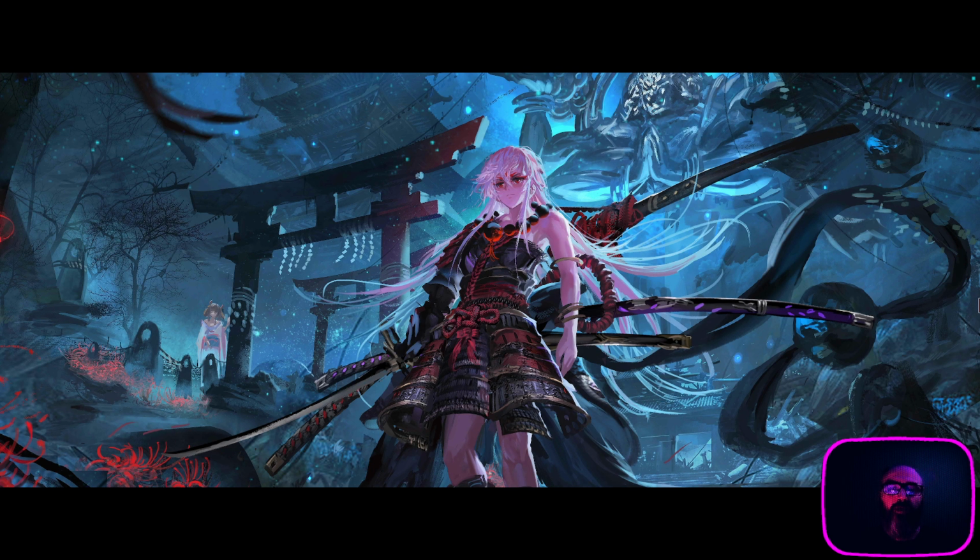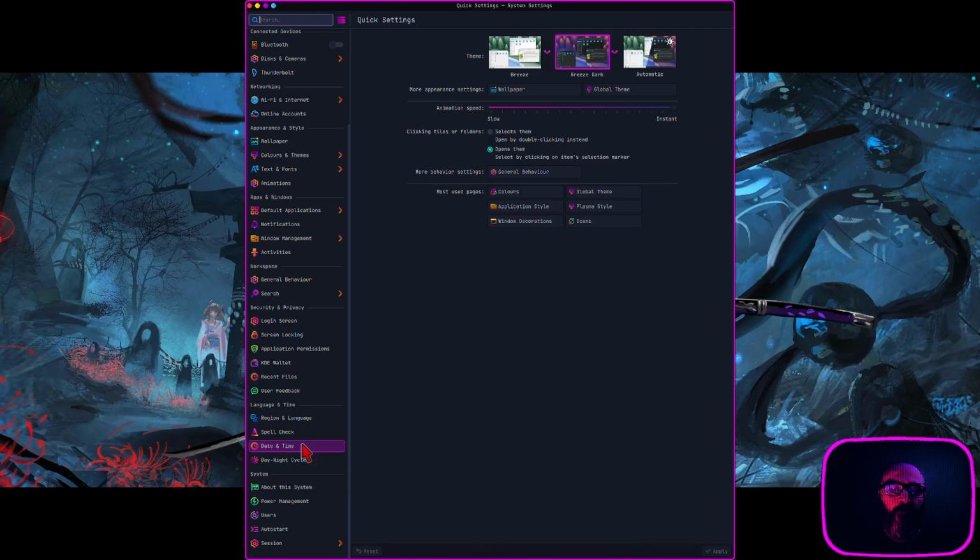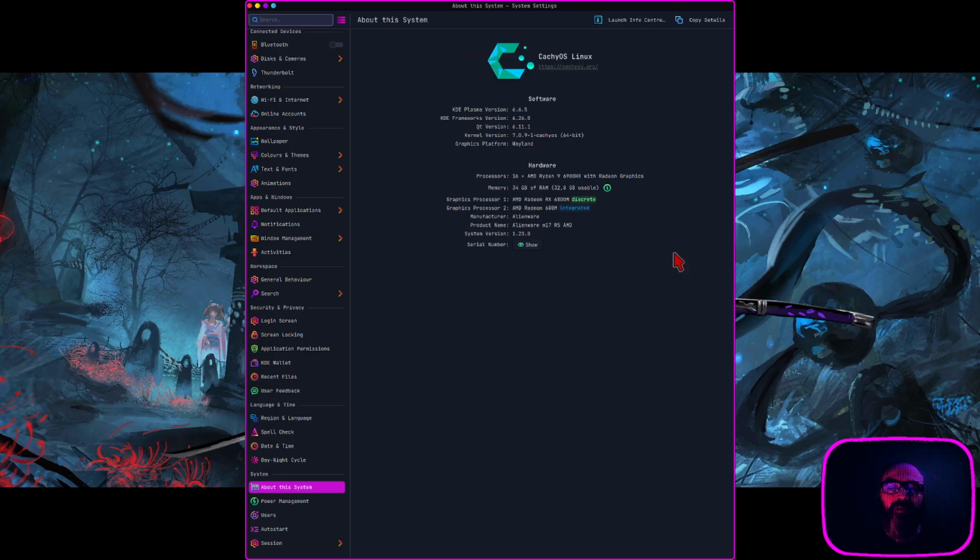So yeah, as I was saying, I'm back on my old trustworthy system, and let me show you the system configuration using the GUI by going in System Settings, About this system, and here we are, CachyOS Linux, KDE Plasma version 6.6.5. The system has 32 GB of RAM and 2 TB of SSD storage space. The CPU is an AMD Ryzen 9 6900HX, and the GPU is also an AMD Radeon RX 6800M.